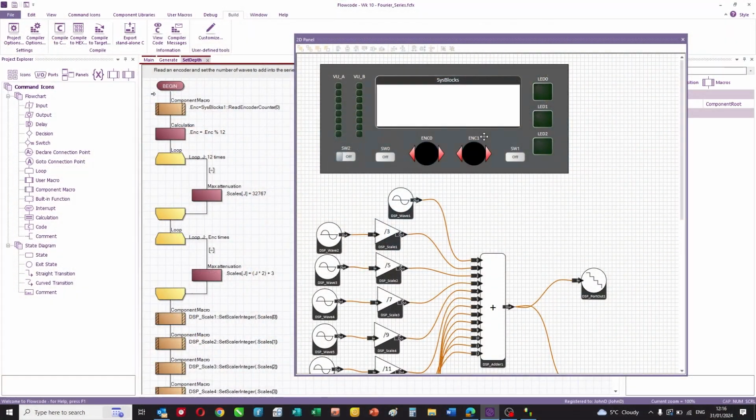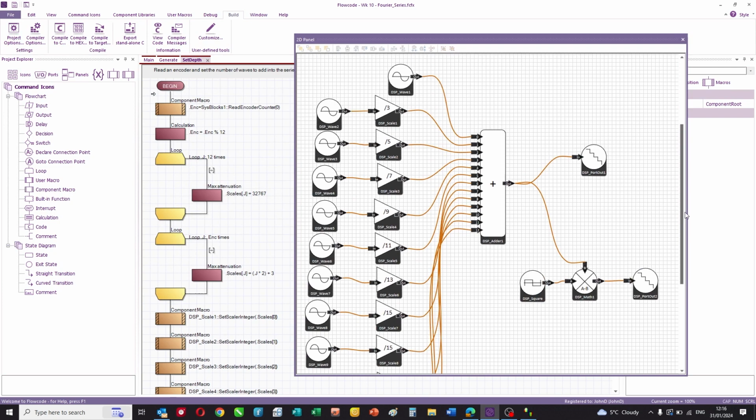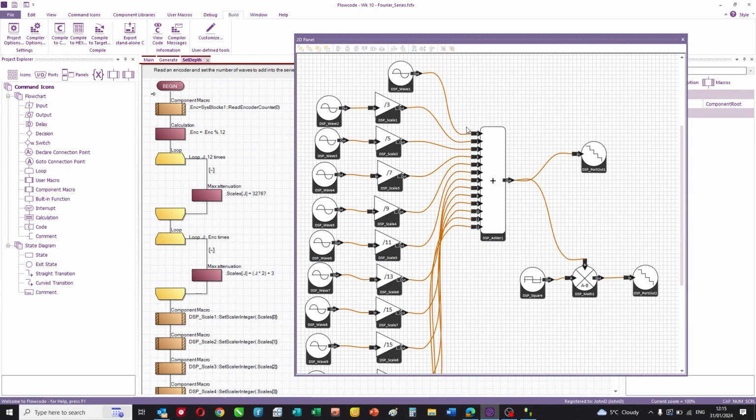Okay, so you can see this is the Flowcode program. We've got the data flow program here, and you can see that we've got an adder, lots and lots of oscillators, and then some amplifiers, and the signals are then fed into the mixer and then fed to an output. At the same time, we've got just another signal which we're using as a reference. So you can see the fundamental sine wave, and then you can see the resulting signal that is generated by adding lots of odd harmonics from the fundamental.